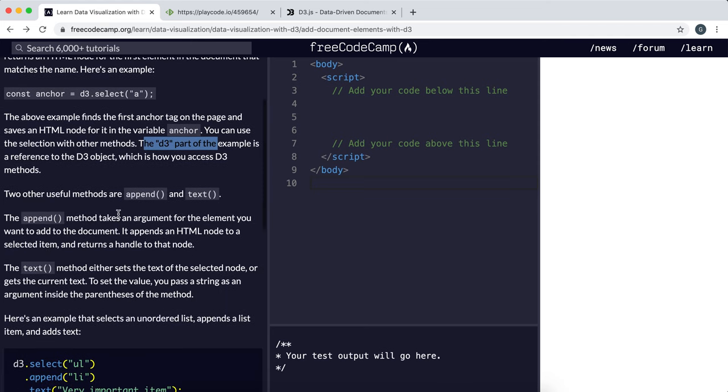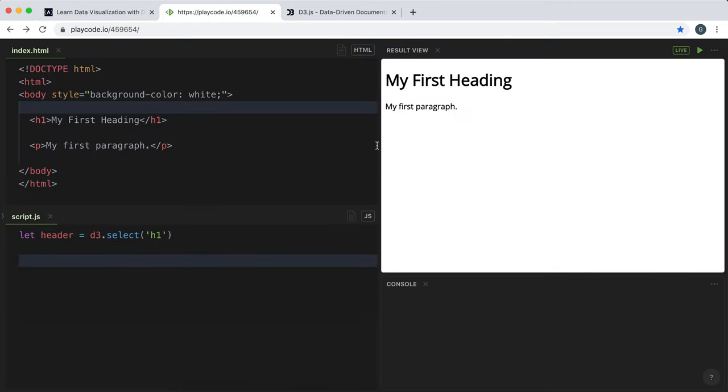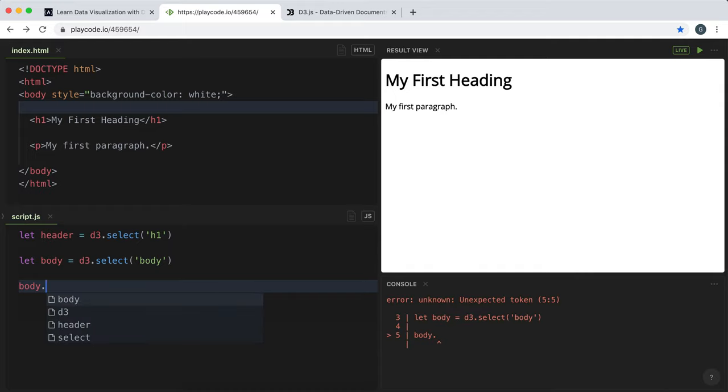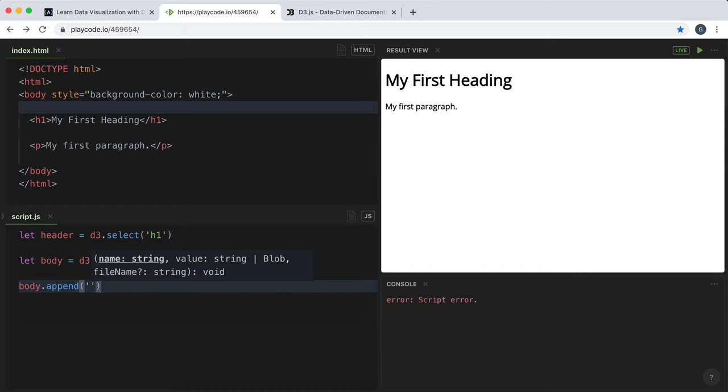So then the append method allows you to add elements into the document, and what it does is it adds a type of element which you specify as a string to the HTML node that you call the method on. So if we wanted to insert a new paragraph into this document here, first we'd need to select the body, so we would do let body equals d3.select body. And if we wanted to add a paragraph, we would call the append method on body, and we would just give it the type p for paragraph. And what this has done is it's inserted a paragraph right here at the end. We just can't see it because there's no text in it at the moment.